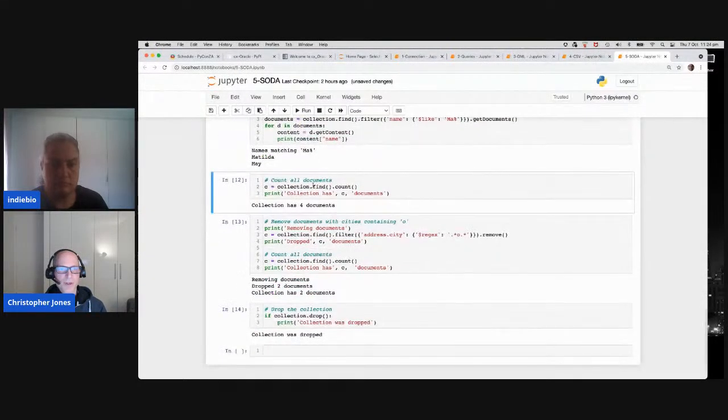Counts, so if you want to do a count of how many documents you have, if you want to do filters, here's the regular expression. So I've removed a bunch of documents. Everything's in the control of you as a user here.